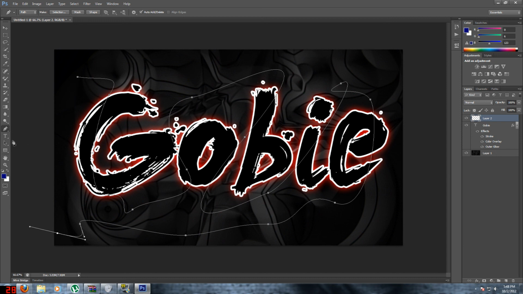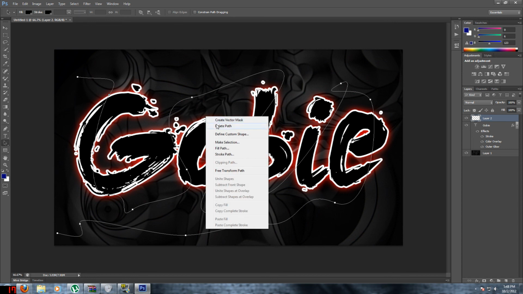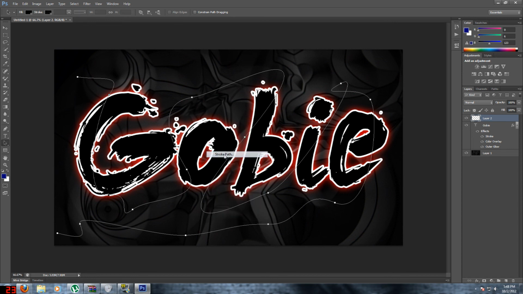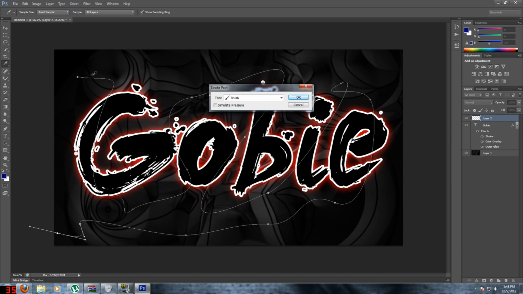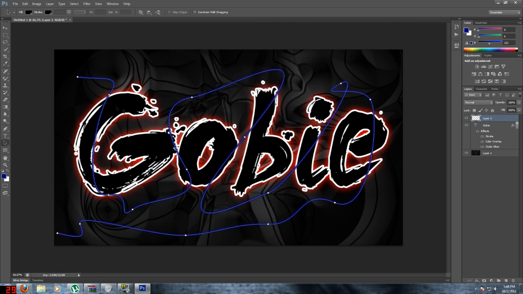Now we're going to click on this one, this mouse right here. Click it. And then you're going to come over here and right click. We're going to go to Stroke Path. Stroke Path means that it's going to take this path that we've made and stroke it with something. And it's going to use the brush. Click OK. Notice how it makes a nice line. Now, it uses the preset settings for your brush.